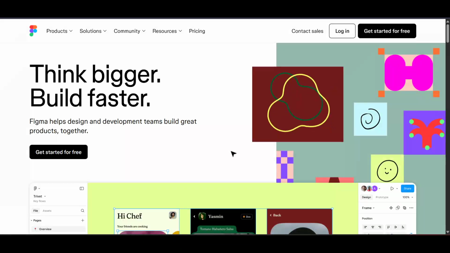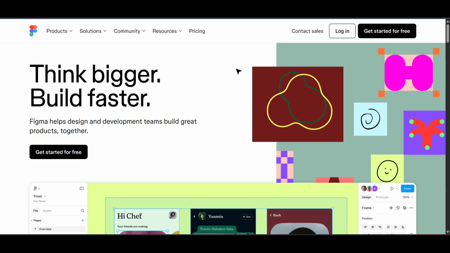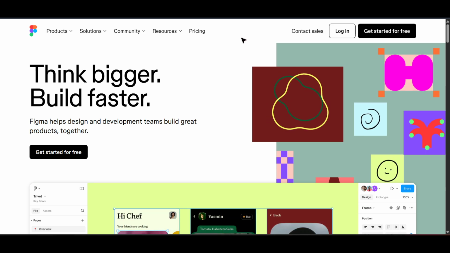In today's video, I'm going to teach you how to remove or delete prototyping in Figma. If you've ever found yourself needing to clean up your Figma file by removing unnecessary or outdated prototypes, you've come to the right place. Let's dive in and walk through this process step by step to ensure your design files stay organized and clutter-free.